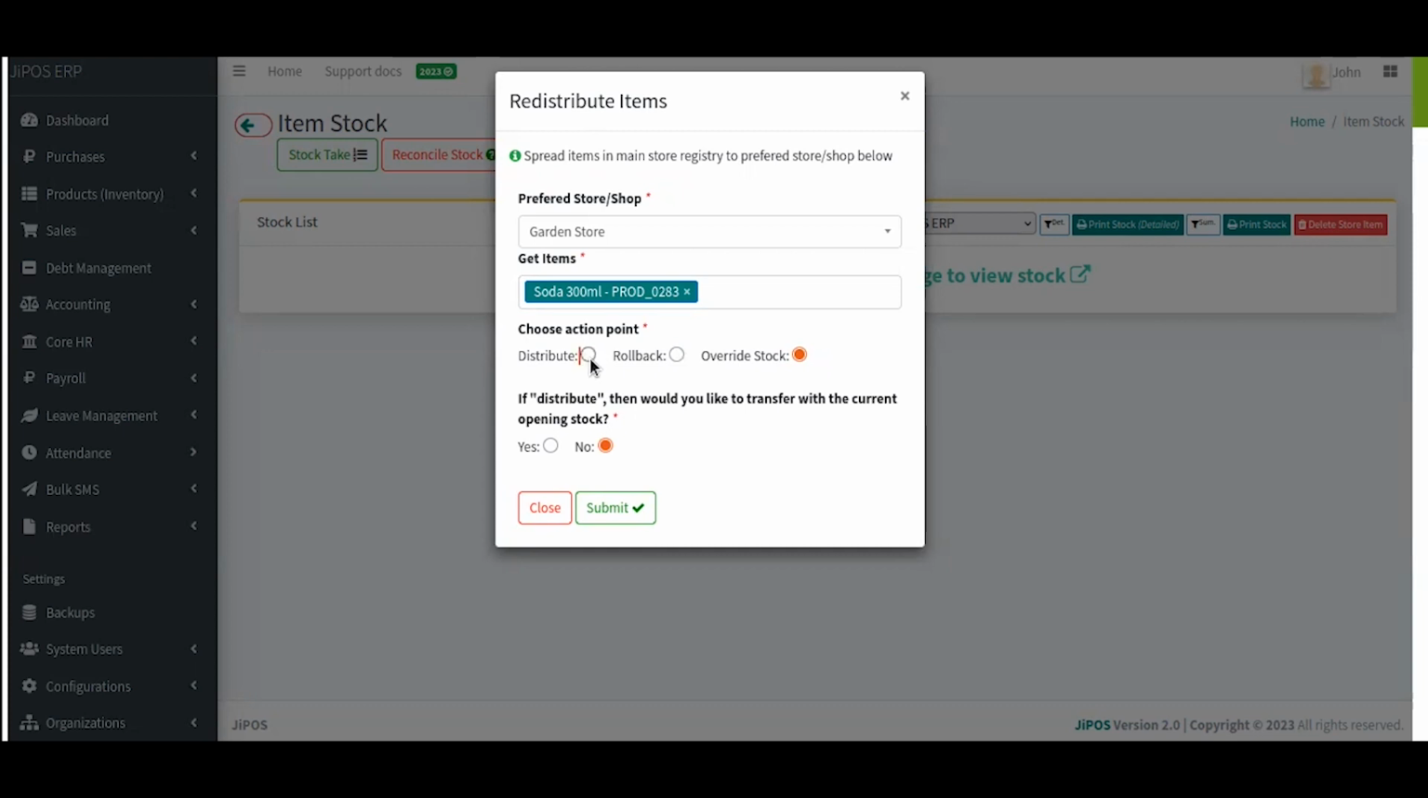Then I have the last section here called if distribute, that means if my first selection is distribute, would you like to transfer this particular item with the current opening stock? Yes. That means if this is a new distribution, remember it is not overriding. Overriding stock happens if the distribution had been done earlier on. So it is a new distribution and I want to carry this distribution with the initial opening stock, then I'll click yes. If I don't want to do that, then I'll just click no. I'll just leave it to yes and then click on submit.